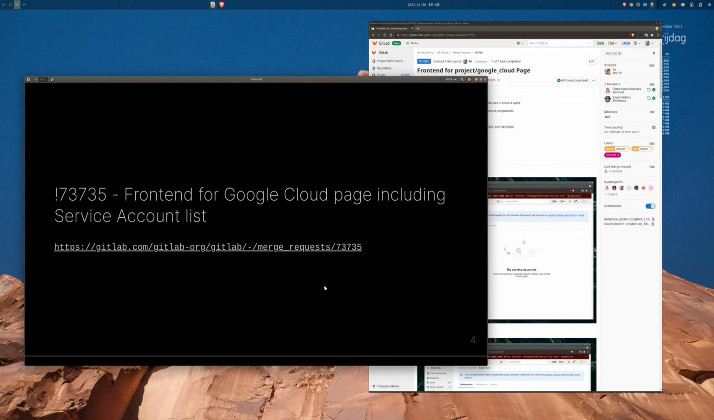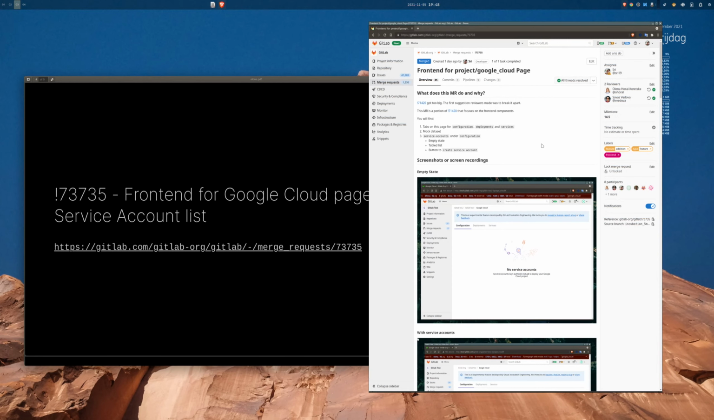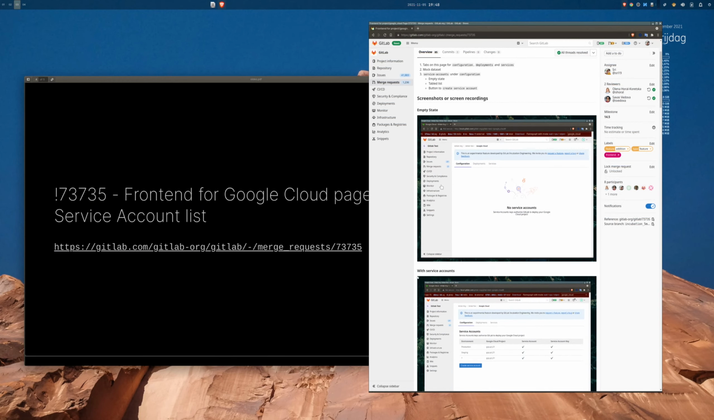The second MR merged this week was 73735, which introduced the front end for the Google Cloud page, including the service accounts list. If you go to this MR, you see it does a few things. It introduces the front end for the Google Cloud page, including the three tabs. The configuration tab is enabled while deployment and services are disabled for now.